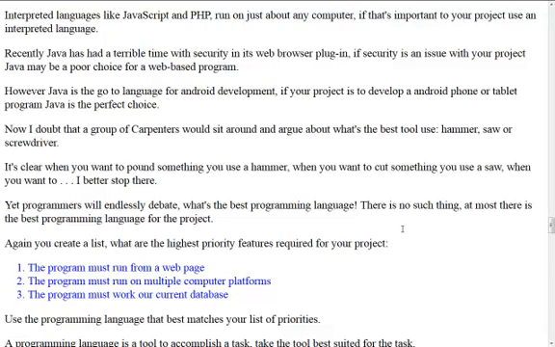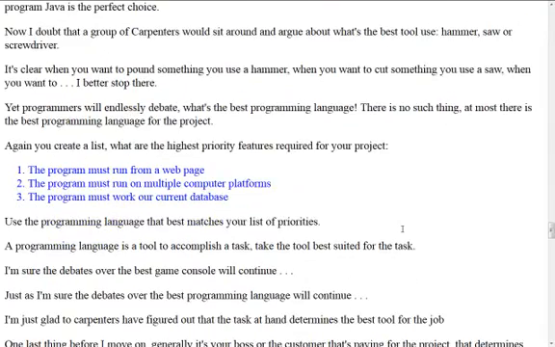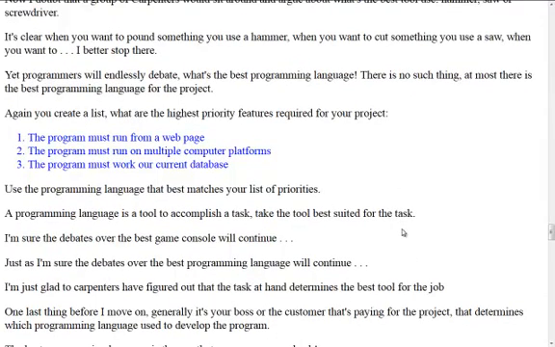Now, I doubt that a group of carpenters would sit around and argue about what's the best tool to use: hammer, saw, or screwdriver. It's clear when you want to pound something, you use a hammer. When you want to cut something, you use a saw. I better stop there. Yet programmers will endlessly debate: what's the best programming language? There is no such thing. At most, there's the best programming language for the project.